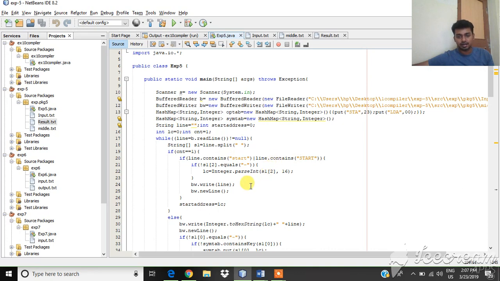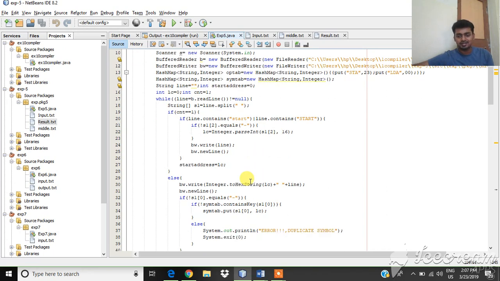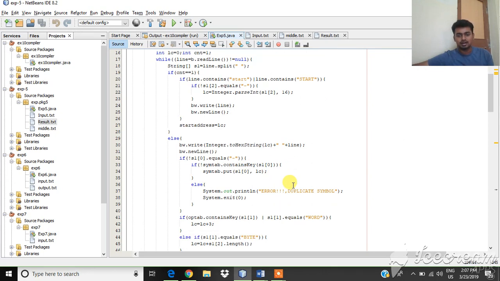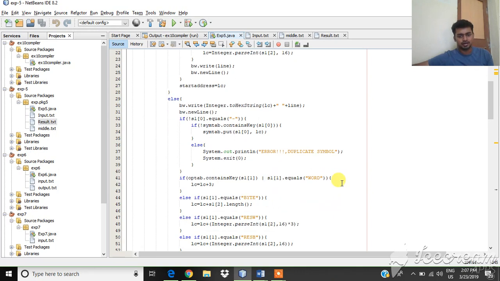Now if the first line contains START, we directly write the input into the output, middle.txt, and if it contains anything else, any other record, like a label or any other symbol definitions, it will be pushed into the symbol table. And how do we tackle duplicate values? If the token is already present in the symbol table, it would check the values and return an error, a duplicate symbol.